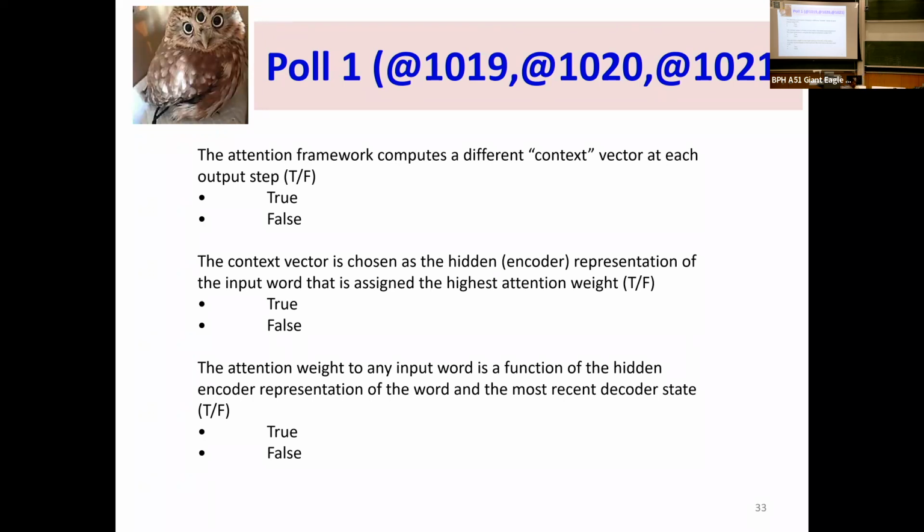But okay, can you answer these questions? The first one, is it true or false? The attention framework computes a different context vector at each time. And what does the difference arise from? The weights. It's computing a weighted average of the encoder hidden states, and these weights are different for each output, right? The context vector is chosen as the hidden encoder representation of the input word that is assigned the highest attention weight. True or false? Okay, why is it false? You're actually taking a weighted average of everything, right? You're not just picking the most likely.